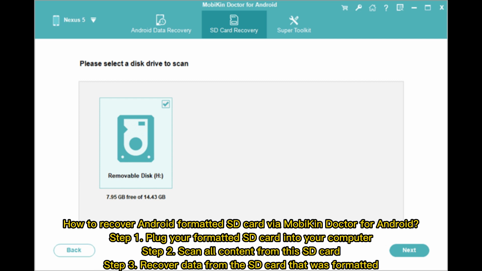Step 1. Plug your formatted SD card into your computer. Step 2. Scan all content from this SD card. Step 3. Recover data from the SD card that was formatted.